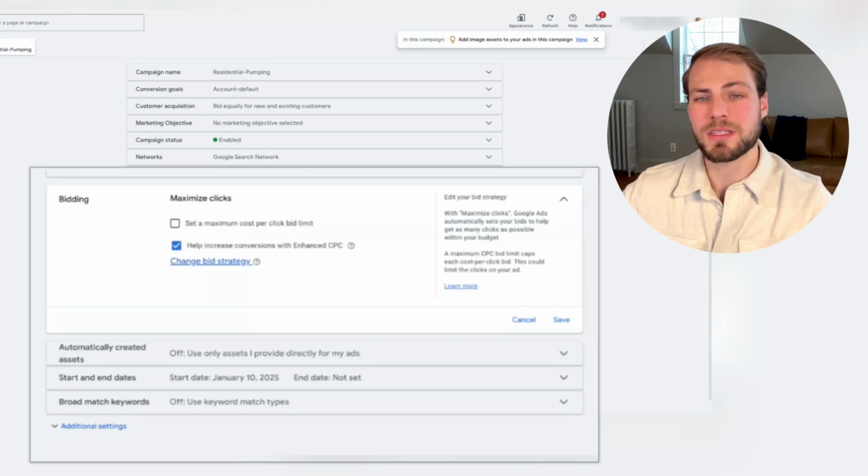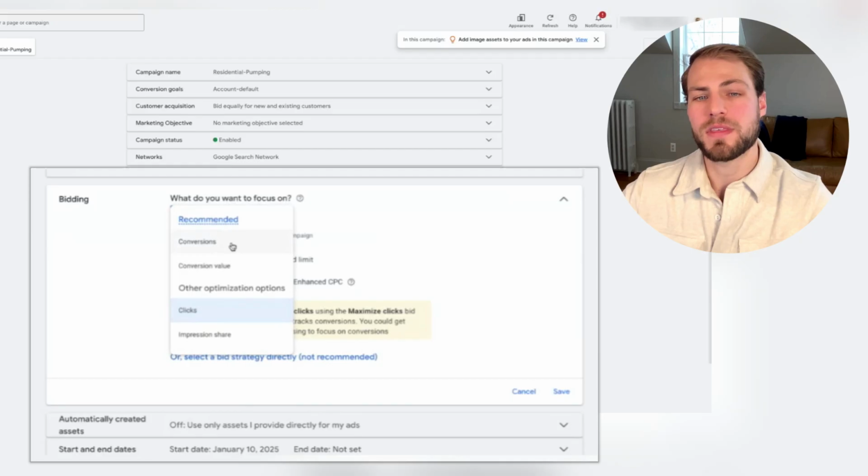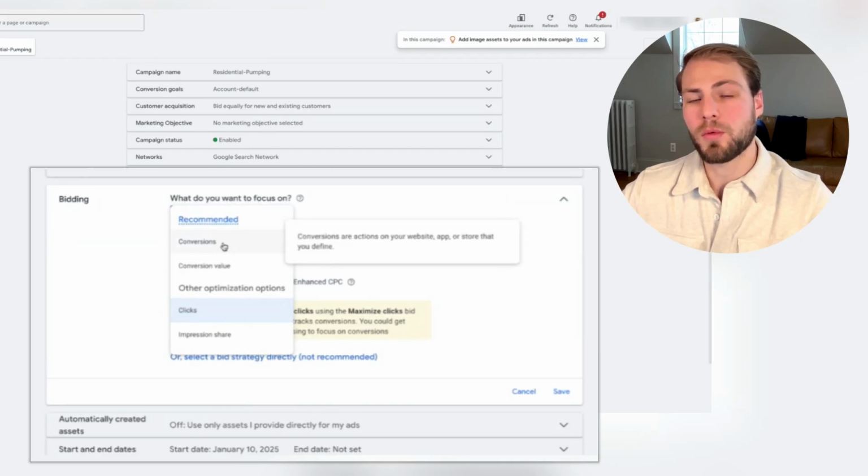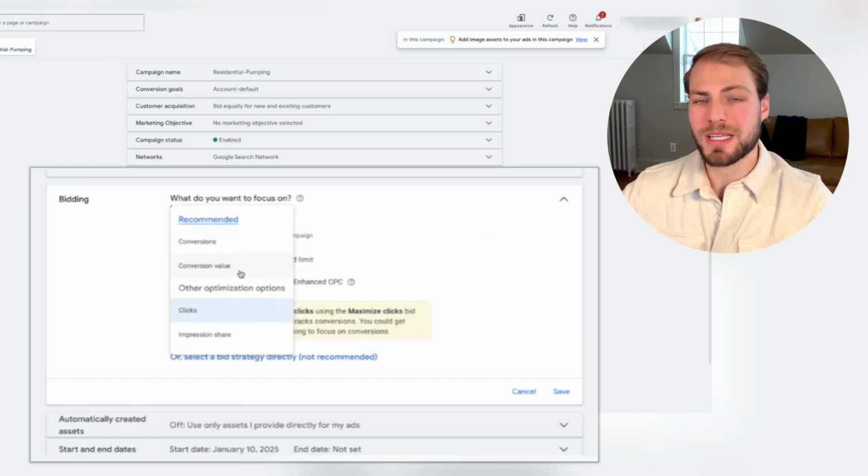So if you want to set this to conversions, you would just click edit bidding strategy and then set this to conversions. Once you have a better idea of what your ideal conversion value is, you could potentially set this to optimize for a specific conversion value.